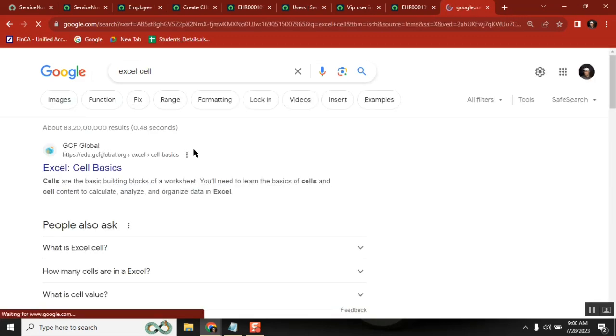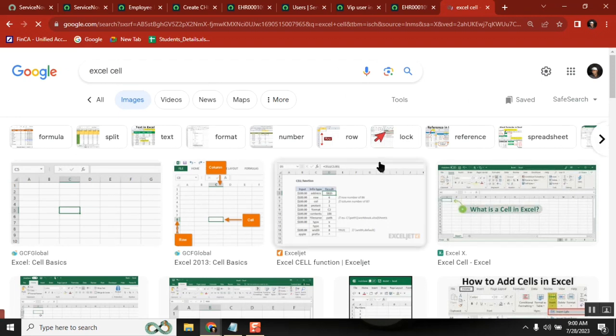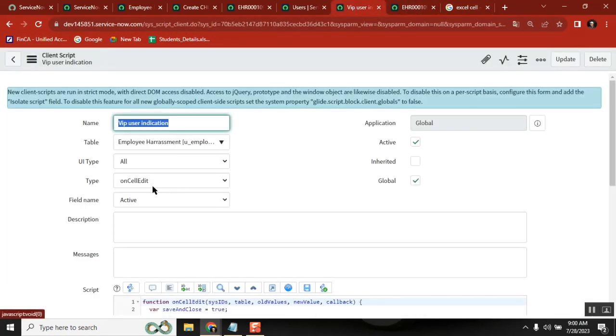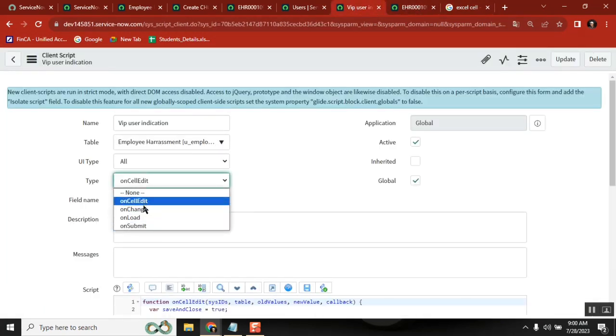Sir, why did they name it cell? Why didn't they say on field edit? On change they said, okay, maybe this is meant for form level, but when they are doing it for list view, they can say on field edit, right? Why did they say on cell edit?